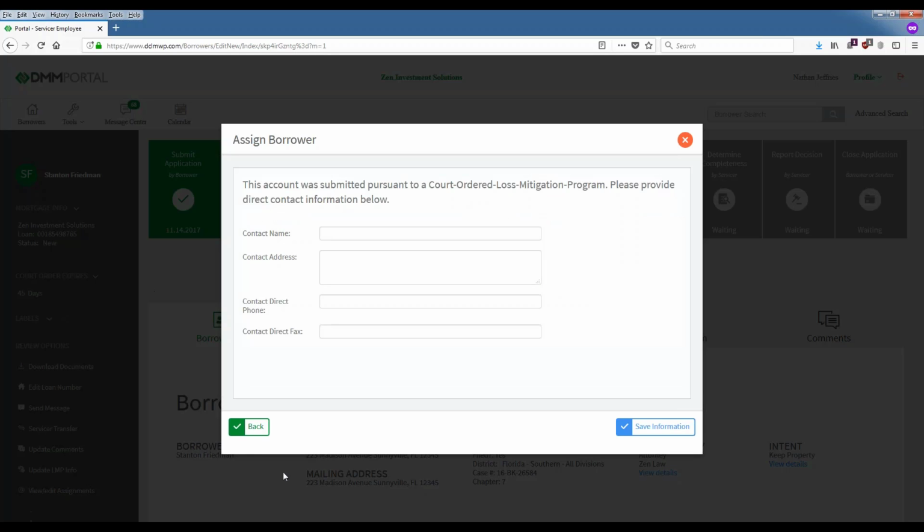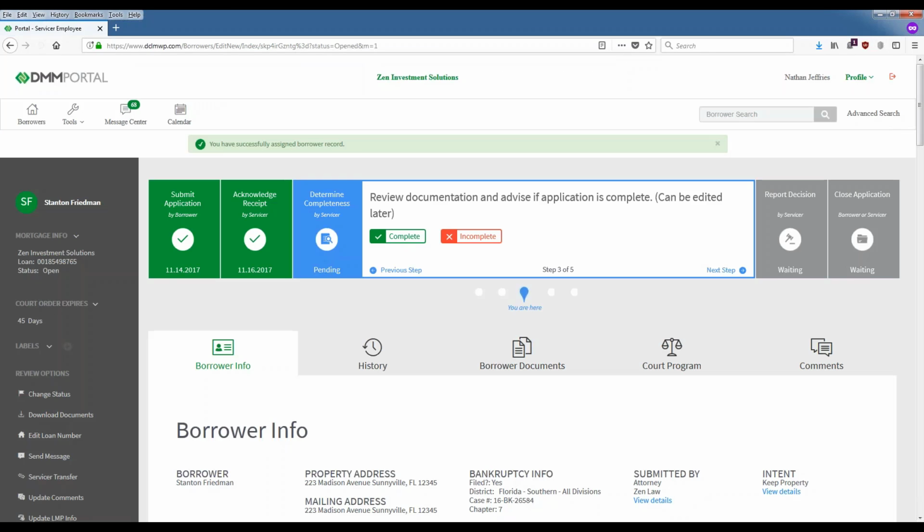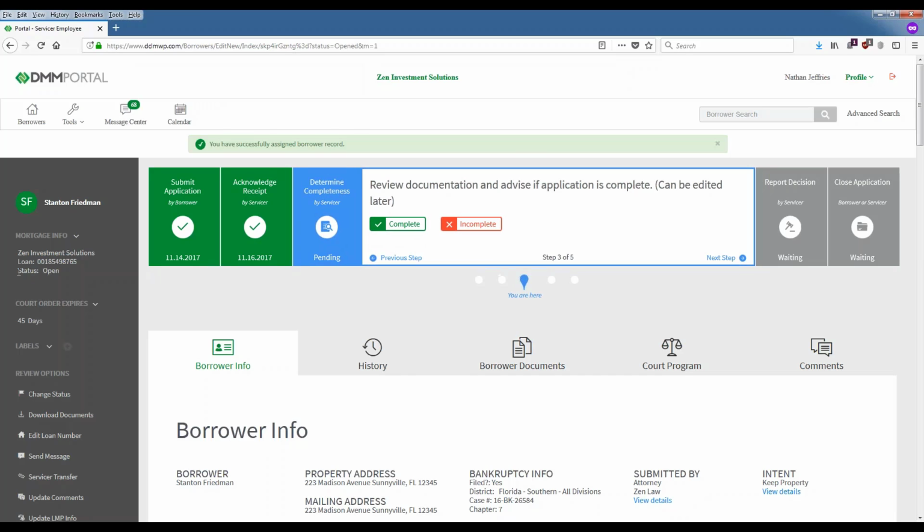Once you click Save Information, that will take you to this contact form. Whoever the main point of contact is at the servicer, at the servicing company, is who you enter here. I'll just enter test for now, but typically this is just the main point of contact there. Once you've entered the main point of contact, you click Save Information, and that's it. It will, again, change the status from new to open. If you look here now, you'll see it says status open, and now we're on the third step of the timeline.